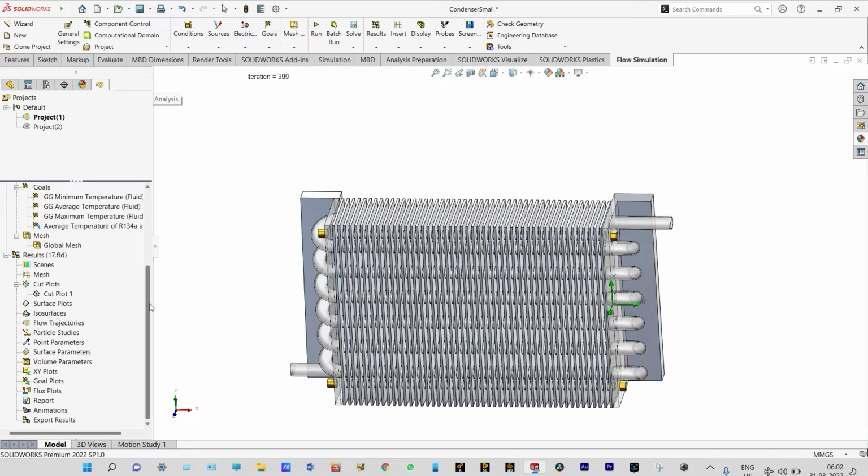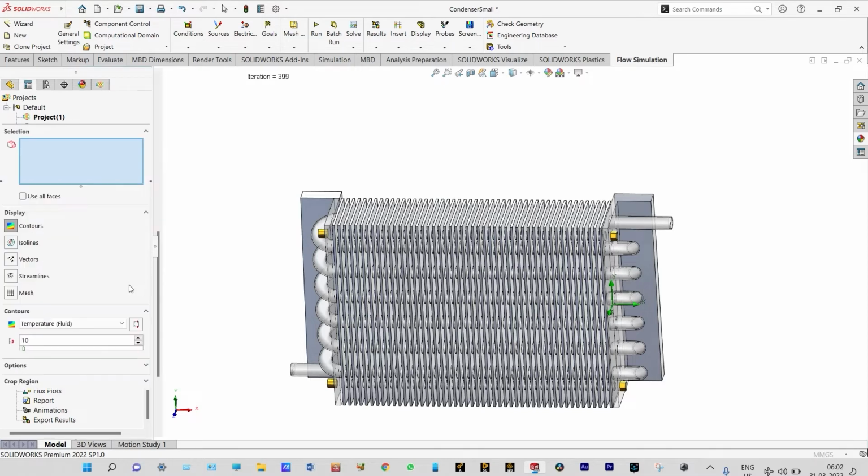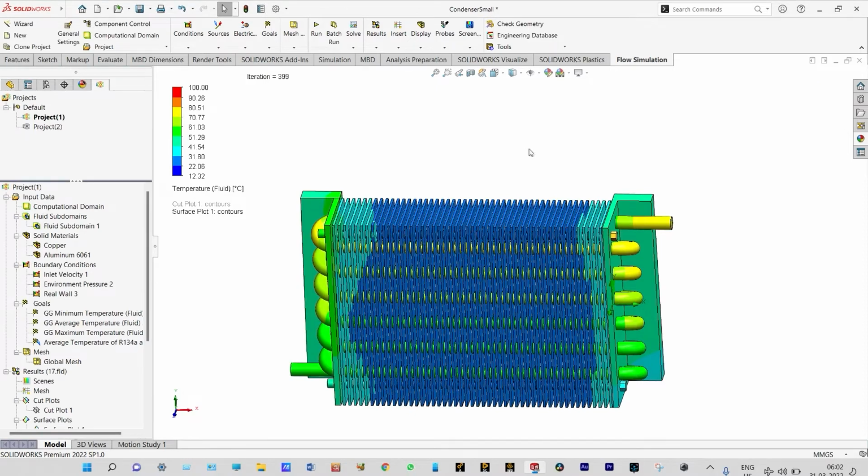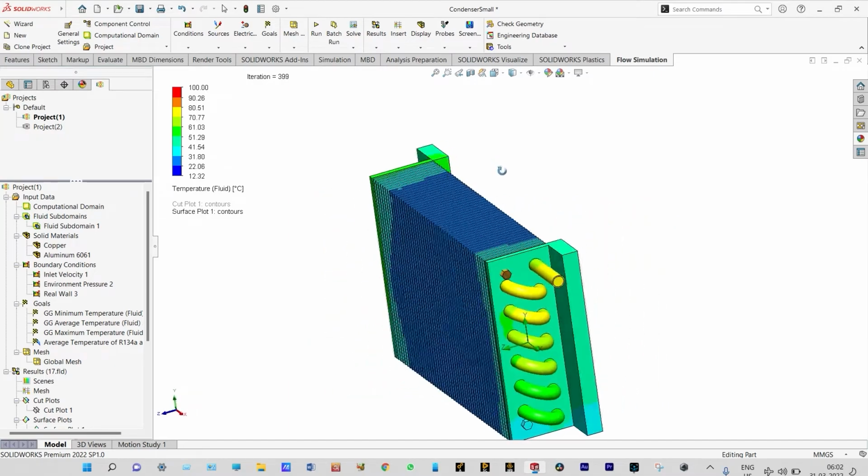So insert surface plots, and we want to see temperature distribution through all the boundaries. So we'll use all faces, and it will be temperature fluid. Green check. You can see here at the different levels, temperature is different. Let us rotate this one a little bit for understanding this one in a better way.